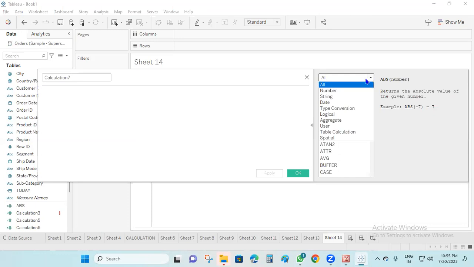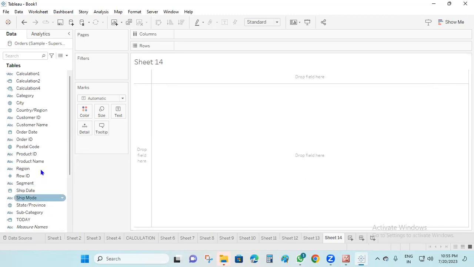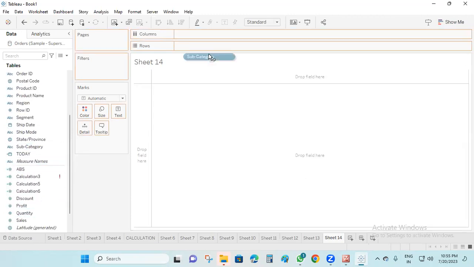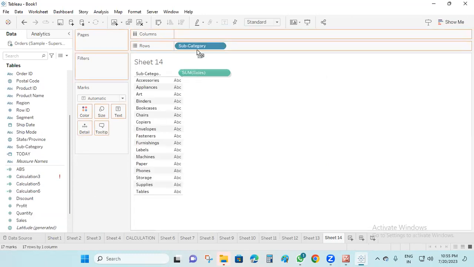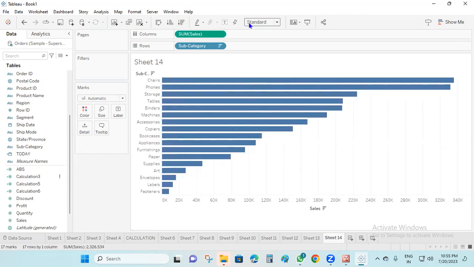Now we are going to user functions, which the admin can handle. Now we are going to table calculation. Suppose for example, I am going to the subcategory. Subcategory, drag and drop here. Now I'm going to put sales into the column cell here. Okay. Now right click here. Now keep the ascending order, descending order, whatever it is. Now I'm going to keep the text value here.